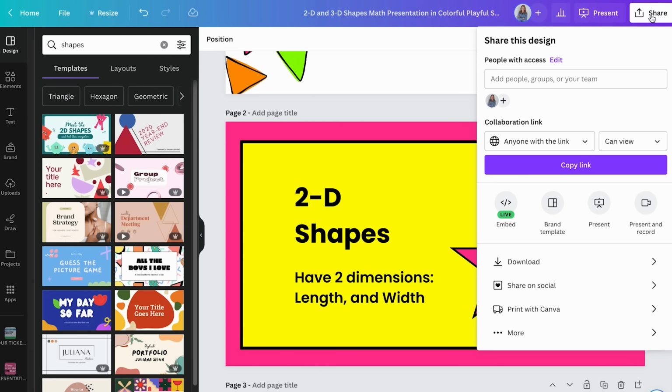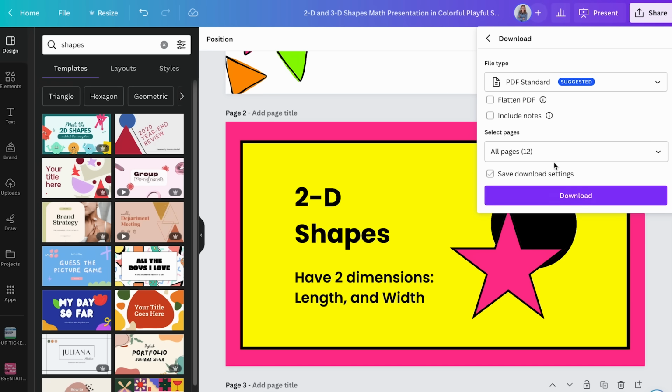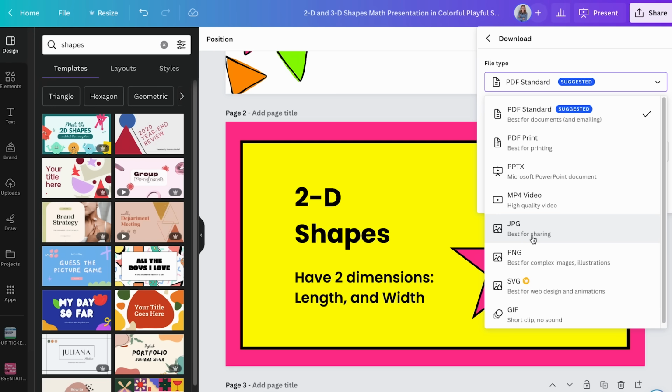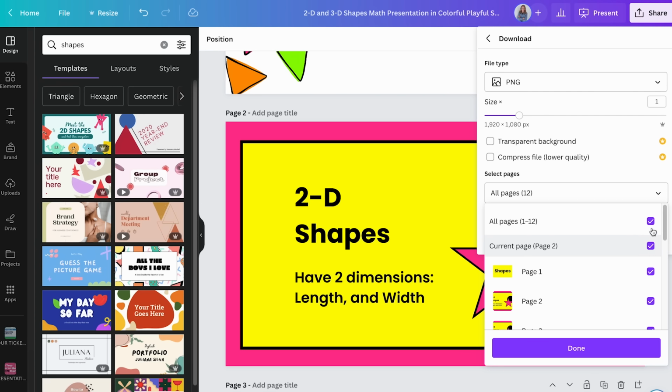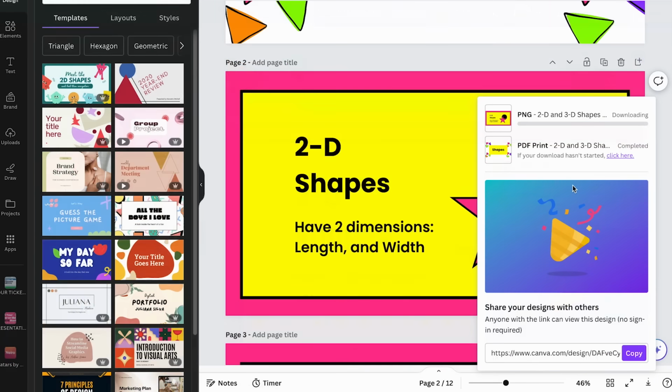I can come back to Share, choose Download. This time I'm gonna choose either JPEG or PNG, it's up to you. I'm gonna choose PNG. You can change the size if needed, have a transparent background, it is up to you, but you could choose just that specific page. So I'm gonna uncheck where it says all pages, but choose current page, which is page 2, click Done, Download. And this time it's gonna download it just as an image, which once again, I could insert into an email or attach within Google Classroom or even print out and display in my classroom.